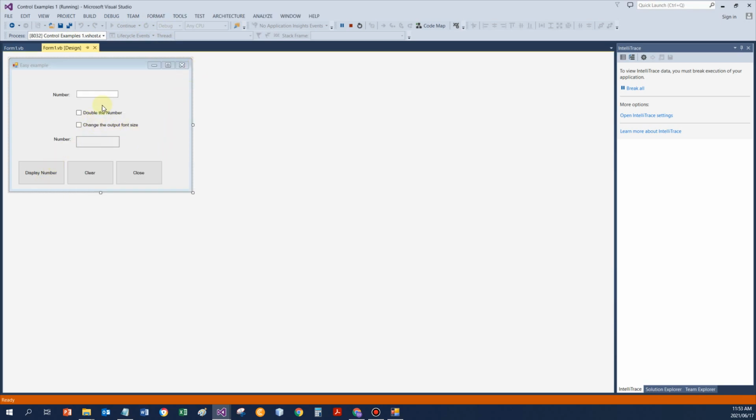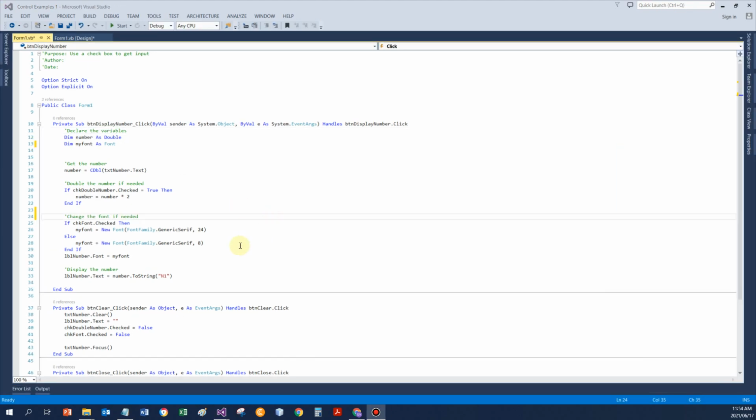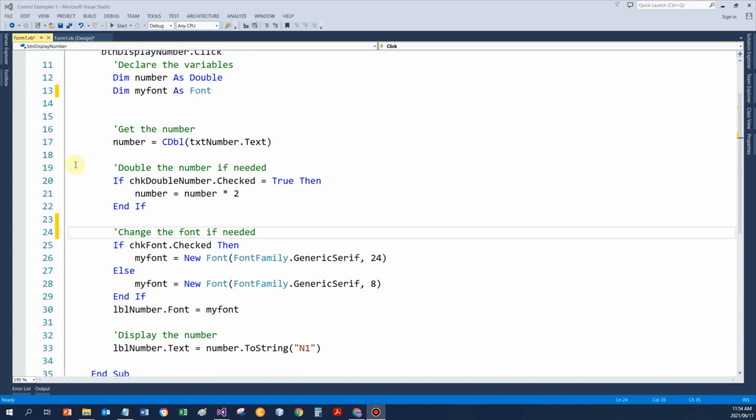If I go have a look at the code to make this happen, then the important part is indicated over here. Every checkbox will have its own separate if statement. So over here on line 20 is the first if statement to test for the double the number checkbox, and I've got a separate if statement to change the font. That's the first thing that you need to know.